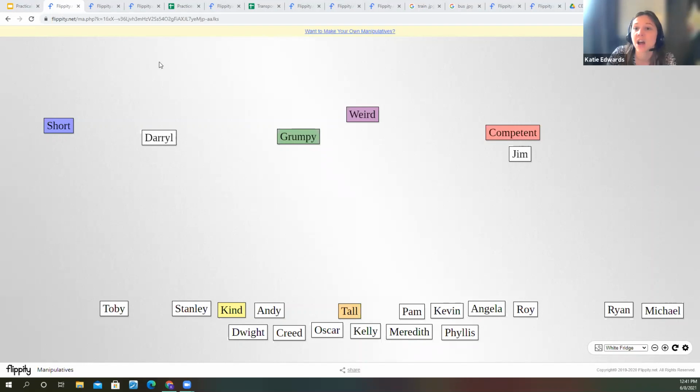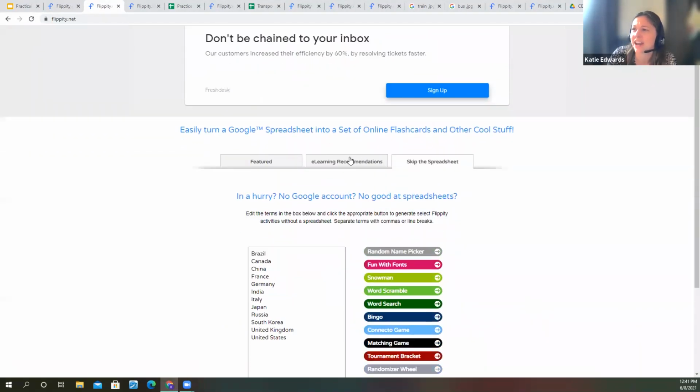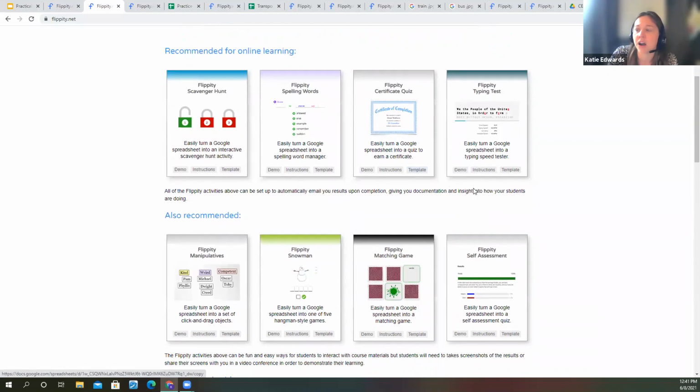online use. So for the ones that are online, if you look again at the main site, the e-learning recommendations, these are really great to use online, whether that's as whole classroom instruction on Zoom or in small breakout rooms. So for example, this typing test is good.